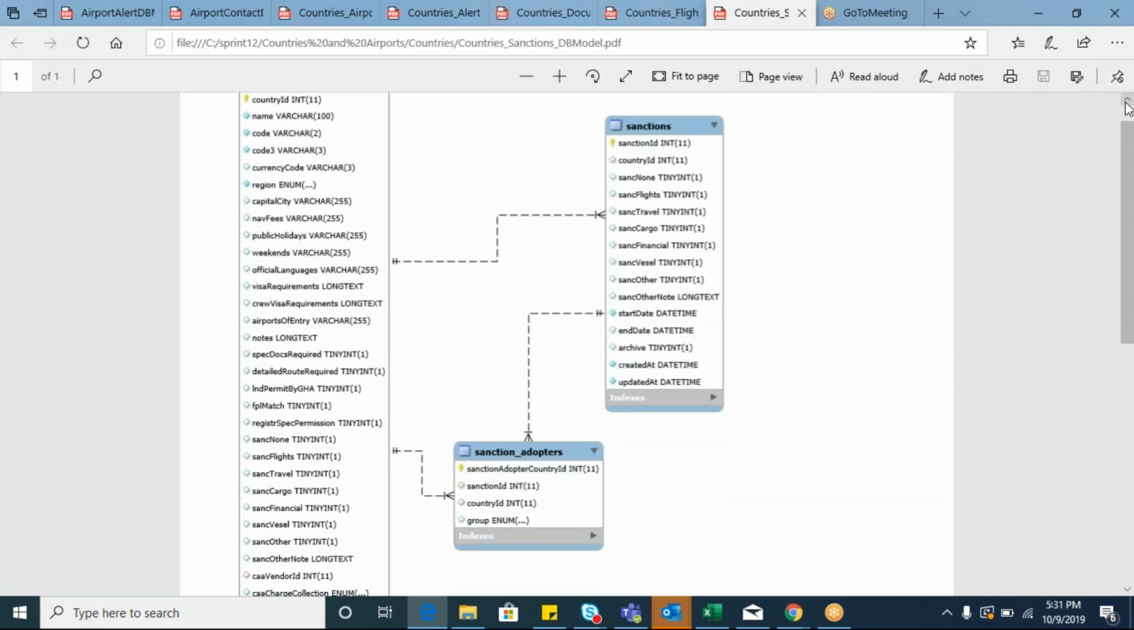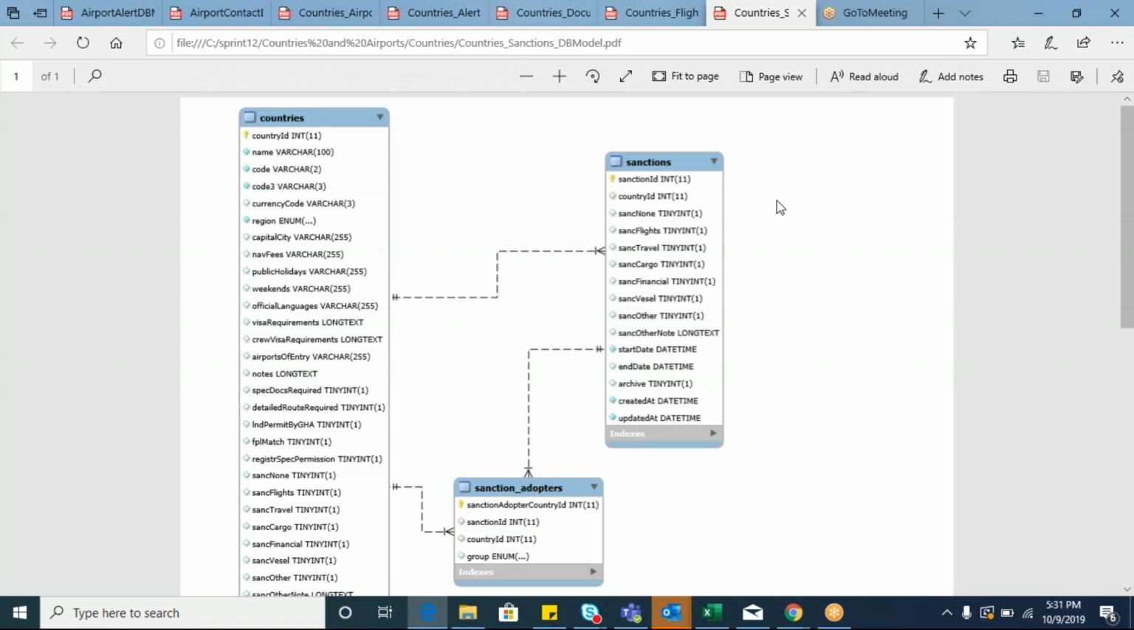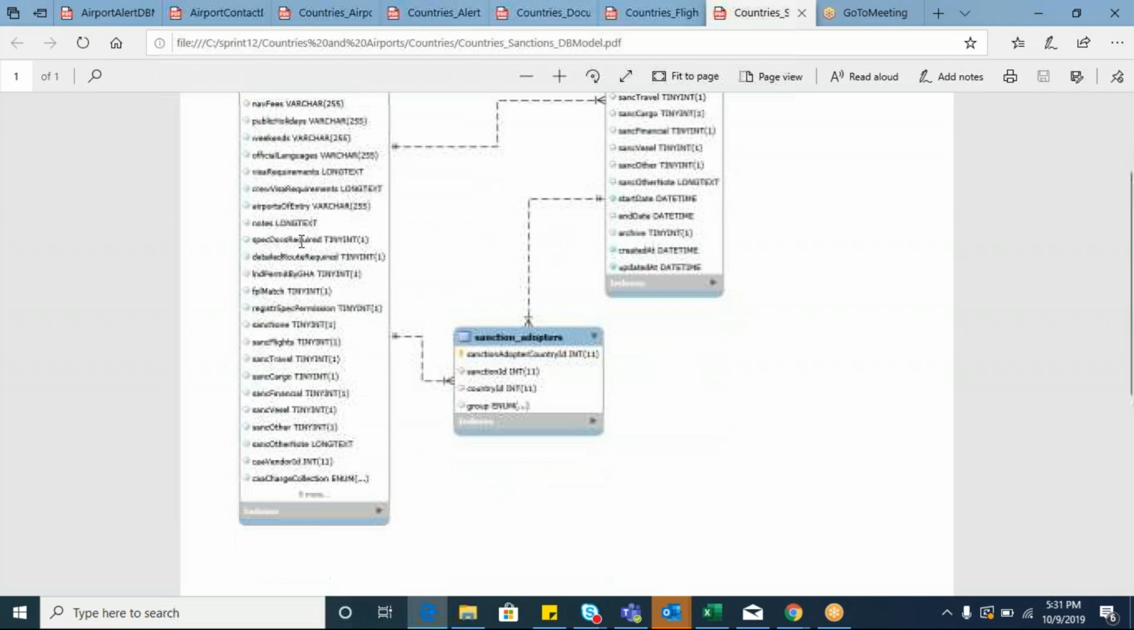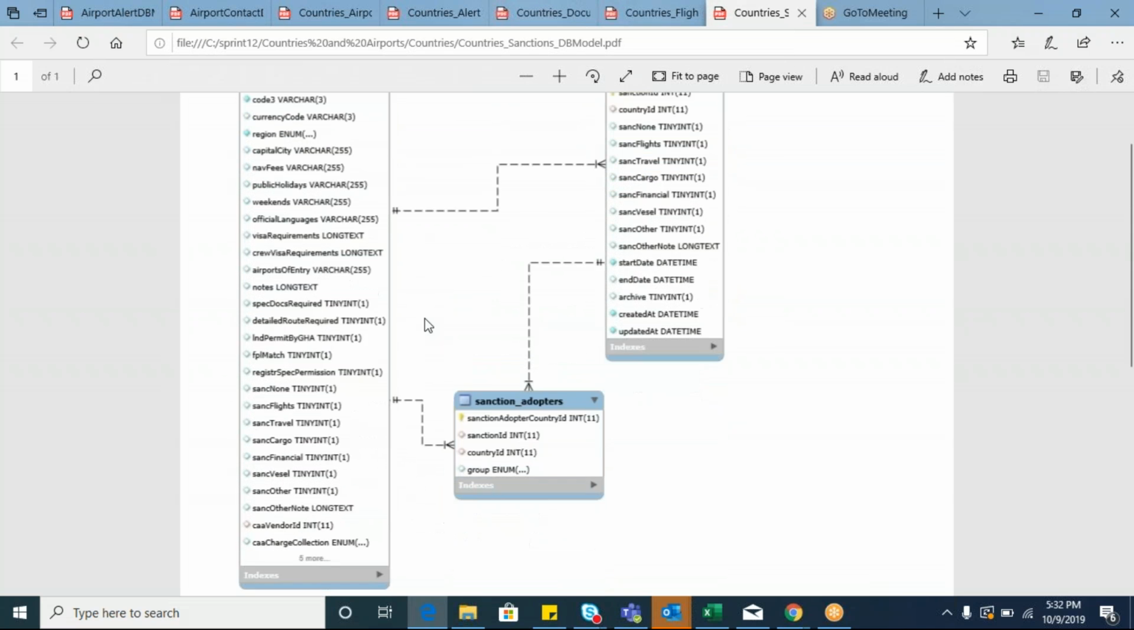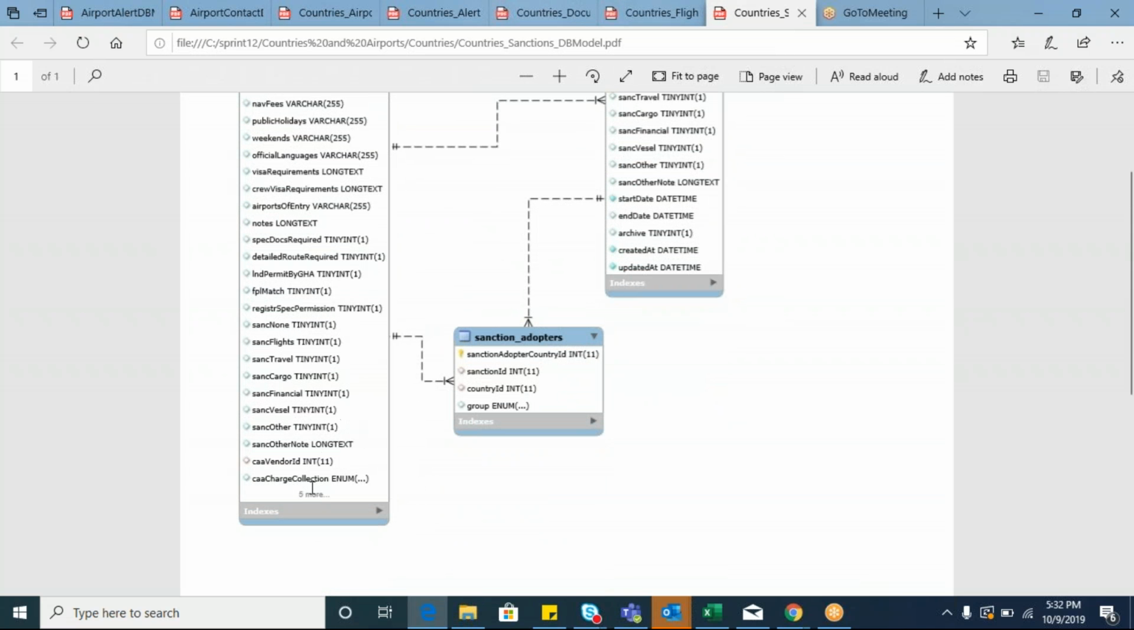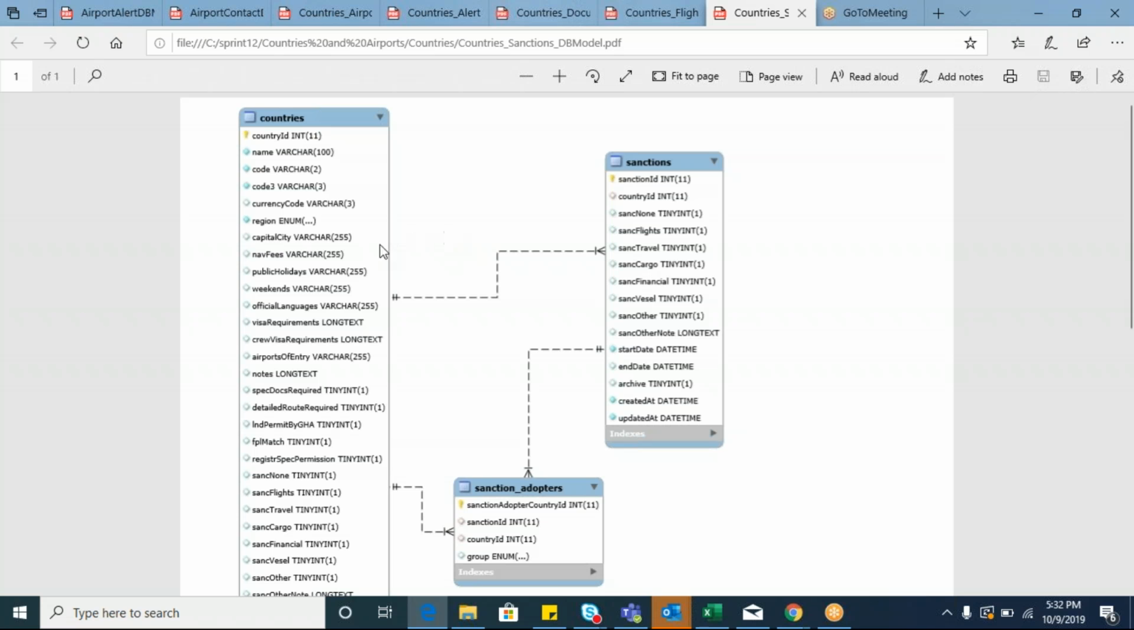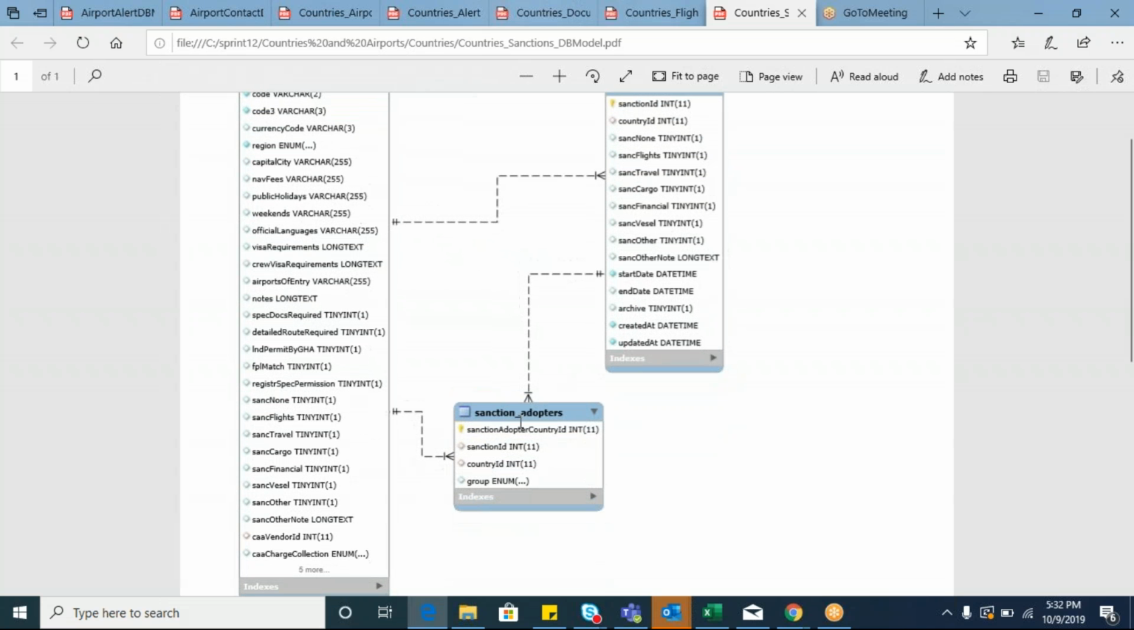Here we have the countries table, which will have sanctions, and there is a mapping table for the countries and the sanctions. Country ID is here, and details like country and the currency code 2, code 3, etc. fields are there. Along with the CAA required fields, like charge collection and holidays list, etc. And in the sanction, we also have sanction ID, start date and end date, and other stuff. And sanction adapters, which has a relationship between the country and the sanctions.